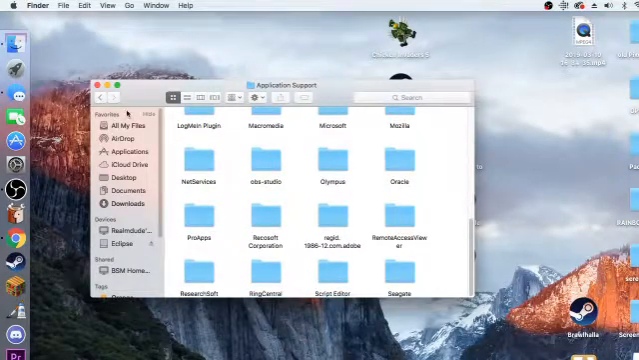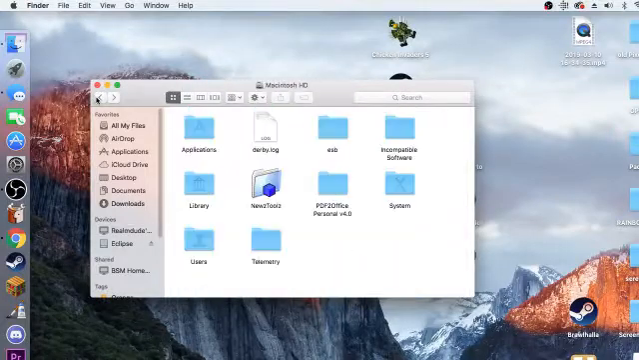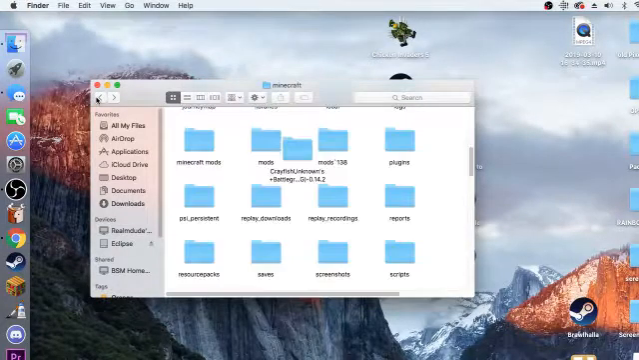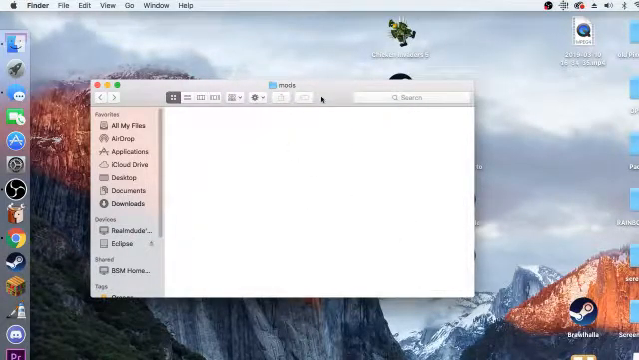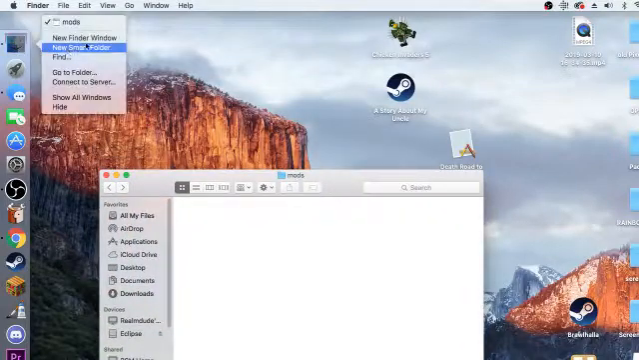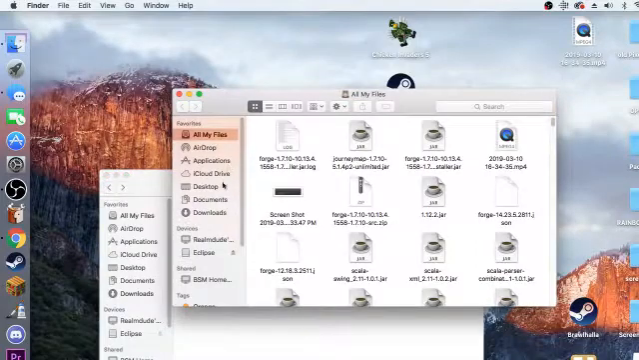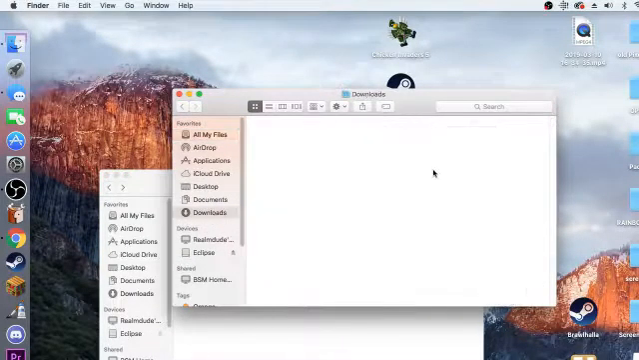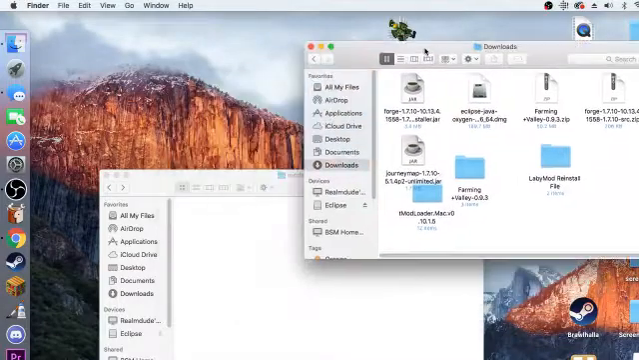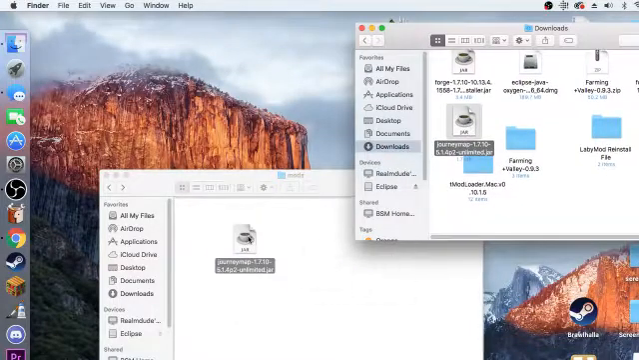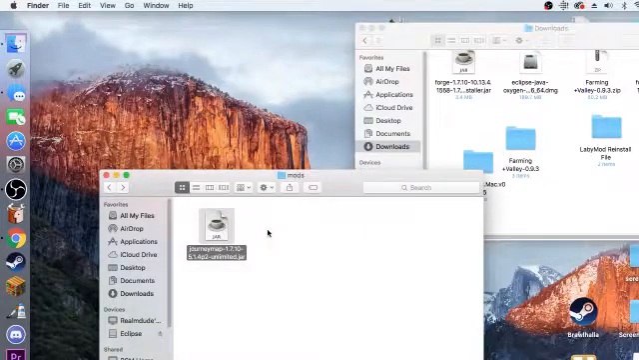Great, whatever, let's just go the other way. So which should bring us to mods right here. And then we're probably just going to open up a new Finder window. So right-click on Finder, go to new Finder window. And then if you go to All My Files, you'll find Journey Map. If you go to Downloads, you'll get Journey Map. As long as you highlight it and take it into the mods folder, you should be fine.